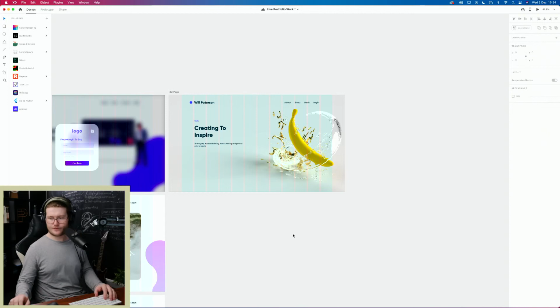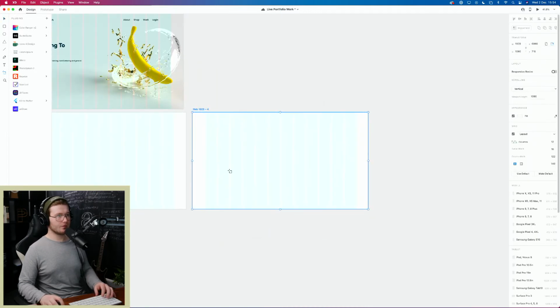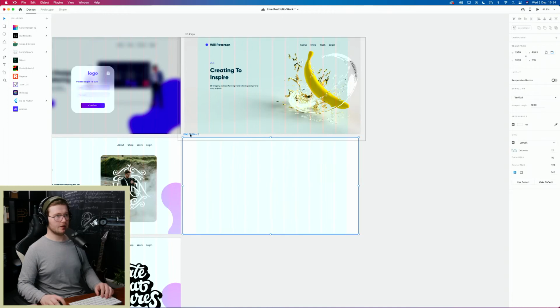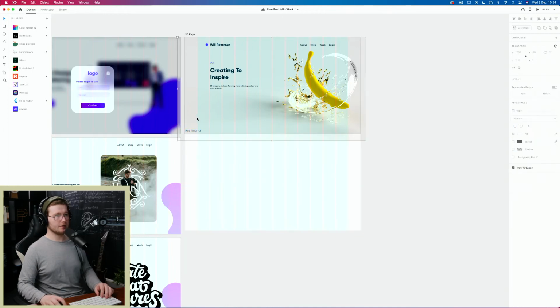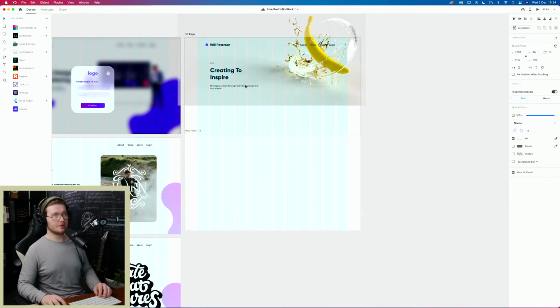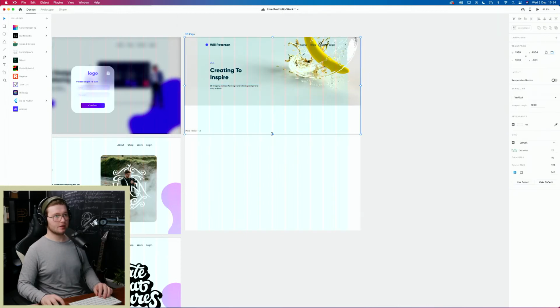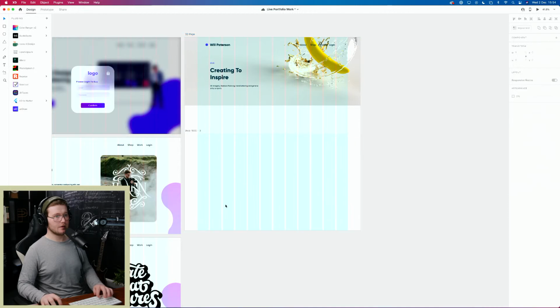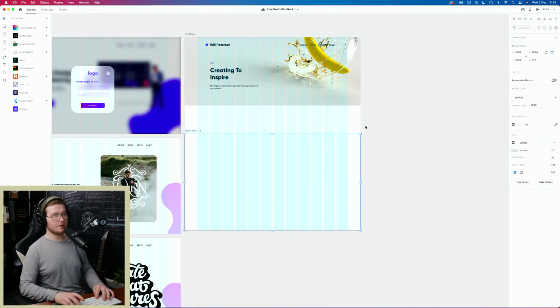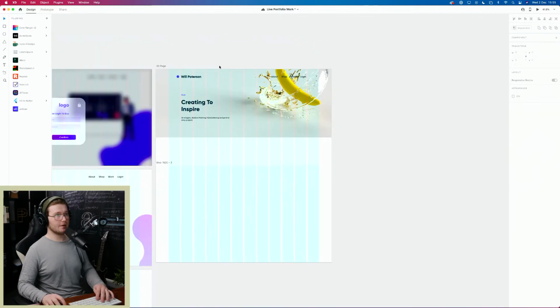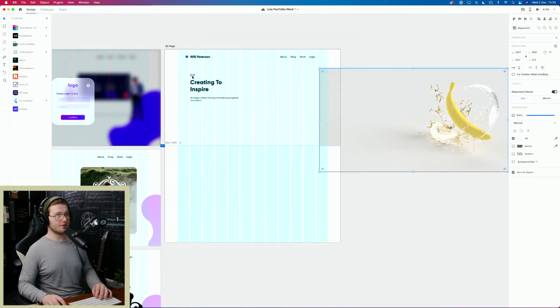I don't know what to add. I think I'll add... I've got an idea. So what I'll do, I'll just move this to here. Hang on, we'll need to do this for a second. Move this down. And then move this to the right for a second.